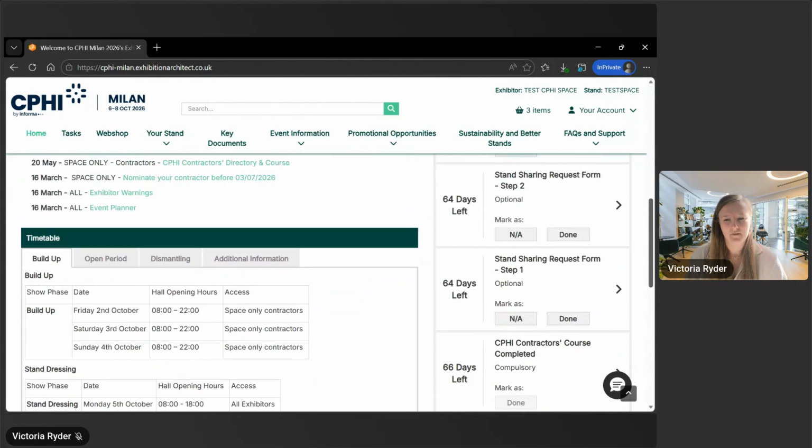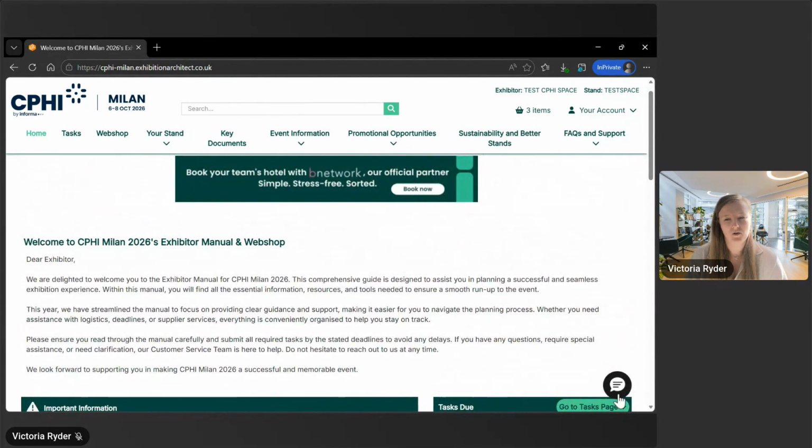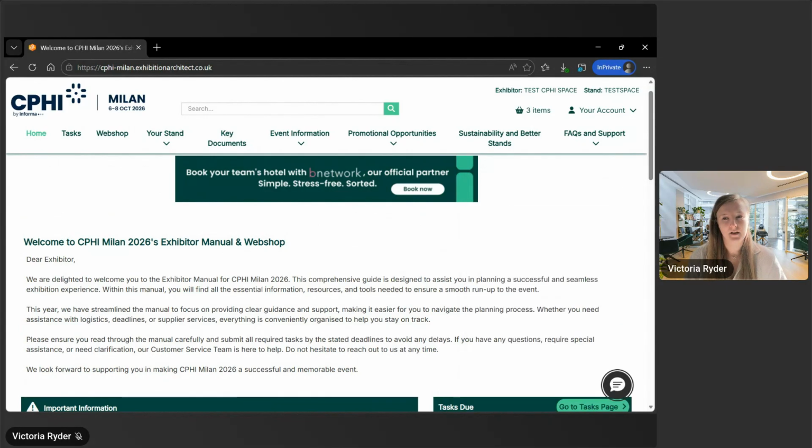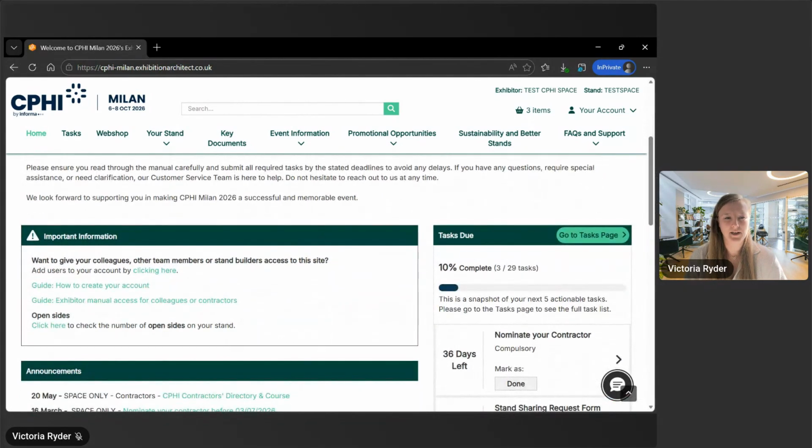You also have this chat bubble in the bottom right-hand corner, and if you click on this, it opens a live chat with our Informa customer services team. You just need to enter a couple of pieces of information, and then press start conversation, and we'll connect you with an agent. We also have an important information section at the top of this page.